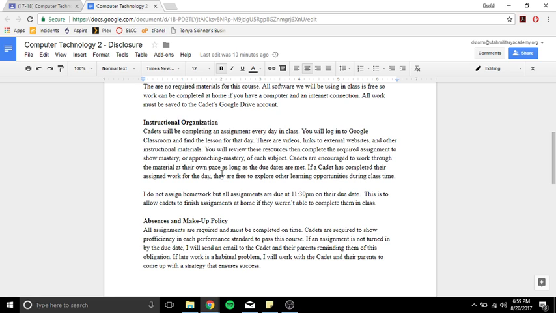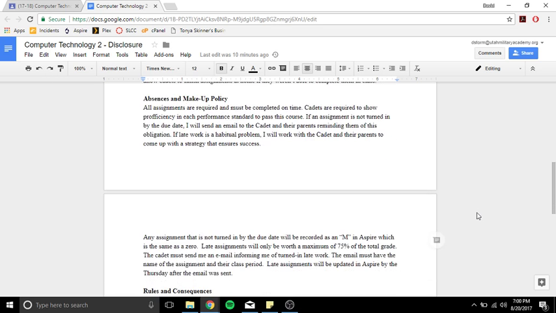I do not assign homework, but assignments are due at 11:30 the day that they're assigned. If you don't finish your classwork in the class time that you're given, then you need to complete it that night as homework. Absence and makeup policy: all assignments are required, and they all must be completed on time. It's not optional. You can't just choose to turn in assignments late.